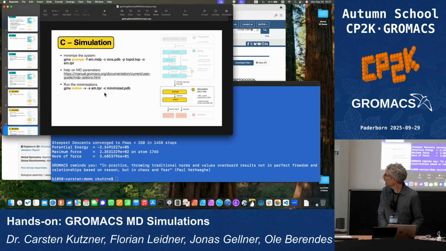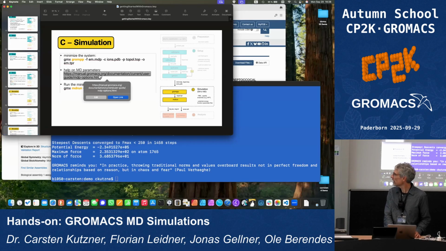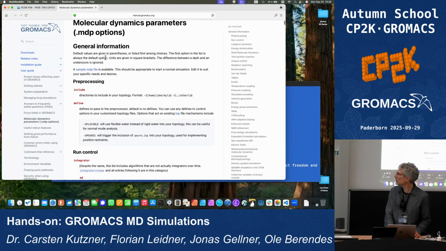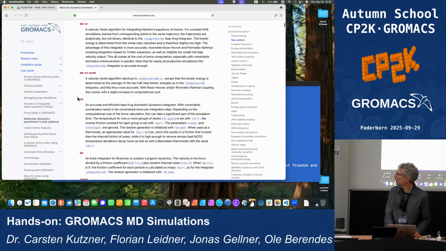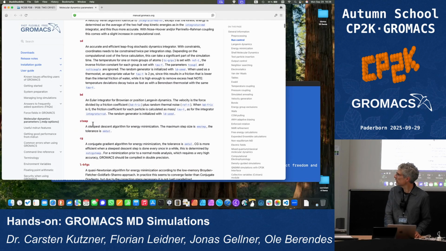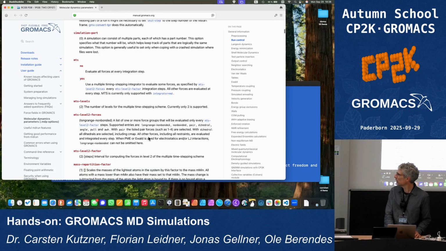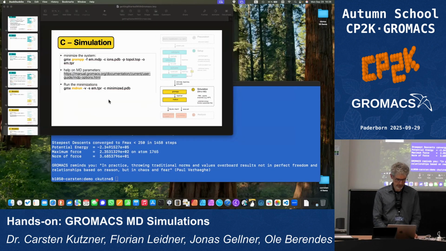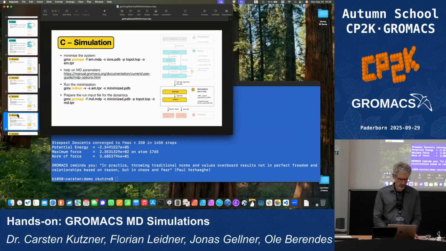Okay, and by the way, if you want to know more about the set of MD parameters, there's a nice help page online. It's on manual.gromacs.org, and there's a large page with all the MD parameters. There you also see the MD integrator, steep, these two we just used, and everything you want to know. Now that we minimized the system.